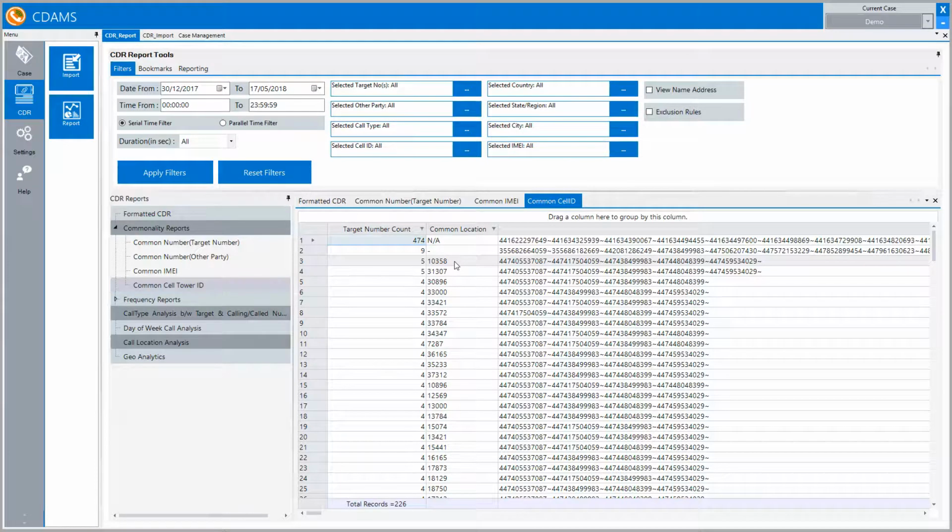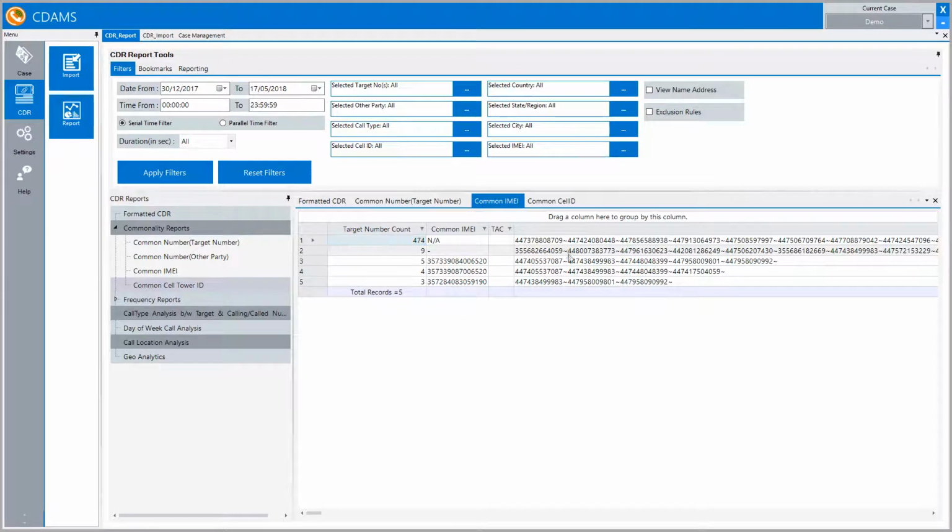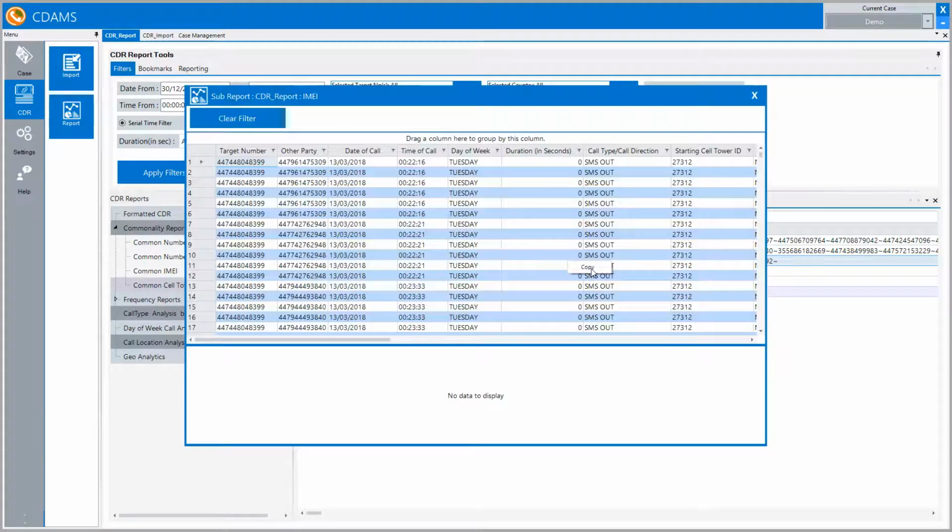The final commonality report we will use today shows us all numbers that share a cell tower during the time frame set by the CDR or CDAMS user. These numbers and the numbers common to the IMEI in the previous report start to build a picture. Through these reports, we can learn locations and associations related to our suspect.